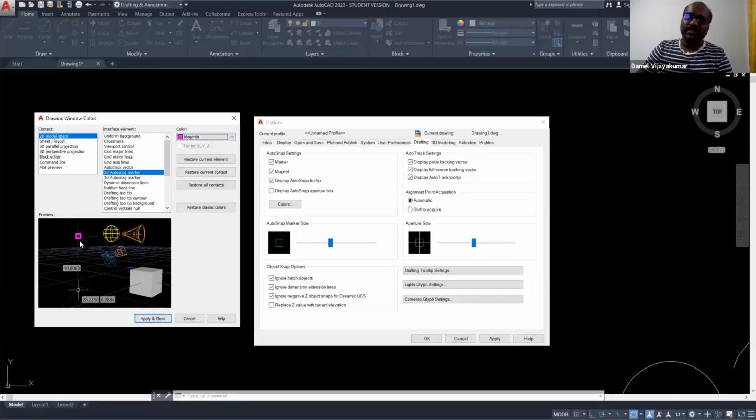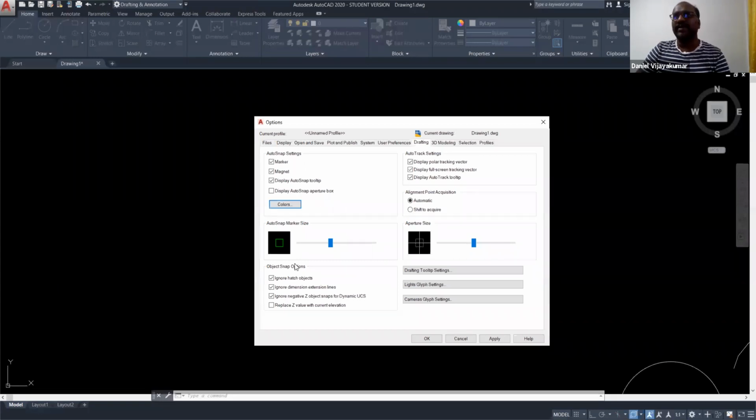If you change, see, your selection mark becomes magenta color, cyan color, white color, whatever the color you want, you can control here. So this is the method to change your colors. Whatever color you want, you change it, then apply and close, automatically it will reflect. This is the AutoSnap marker size. See, it's not nice. There's nothing that you can see.